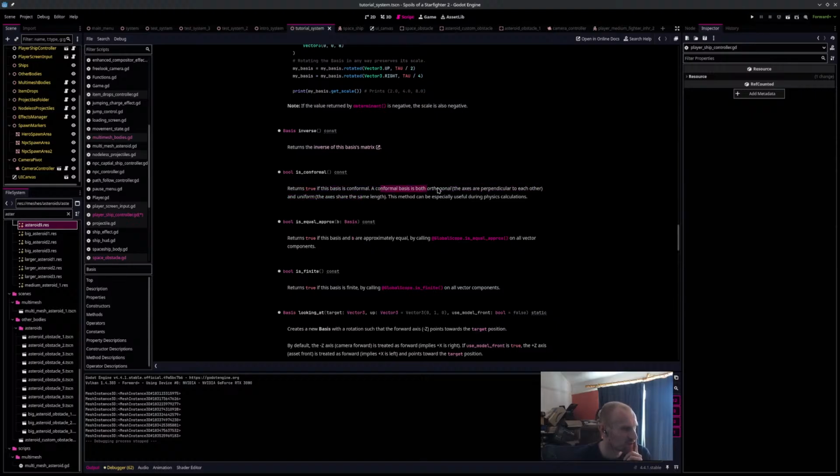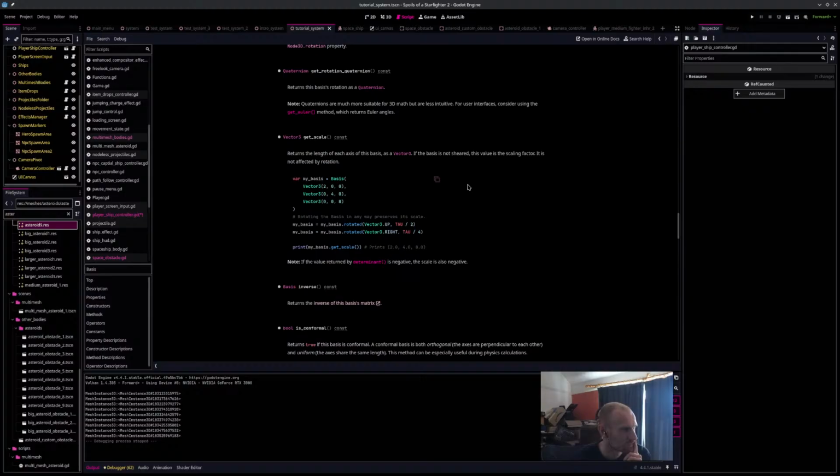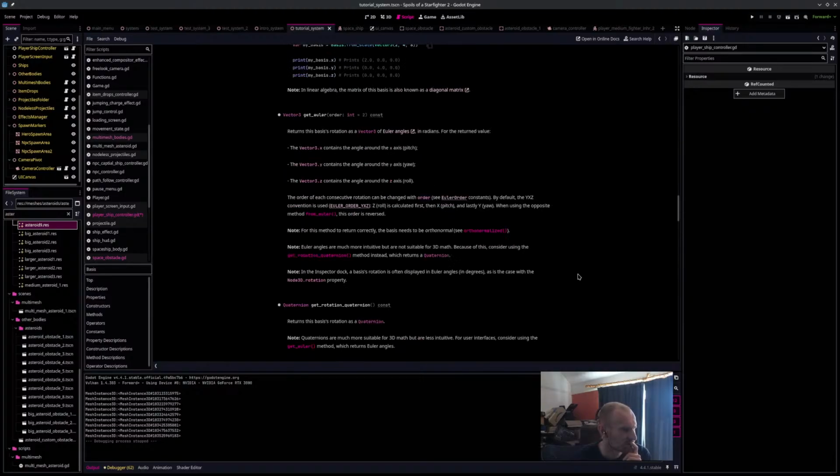A conformal basis is both orthogonal, the axes are perpendicular to each other, and uniform, the axes share the same length. Get rotation quaternion. Get the Euler.